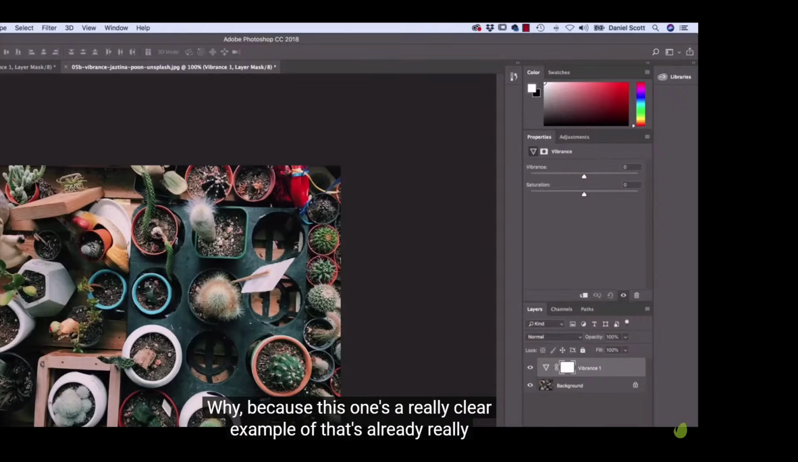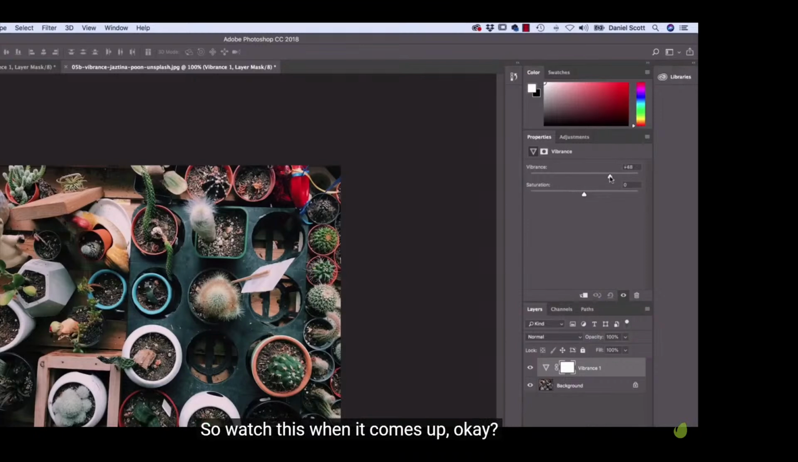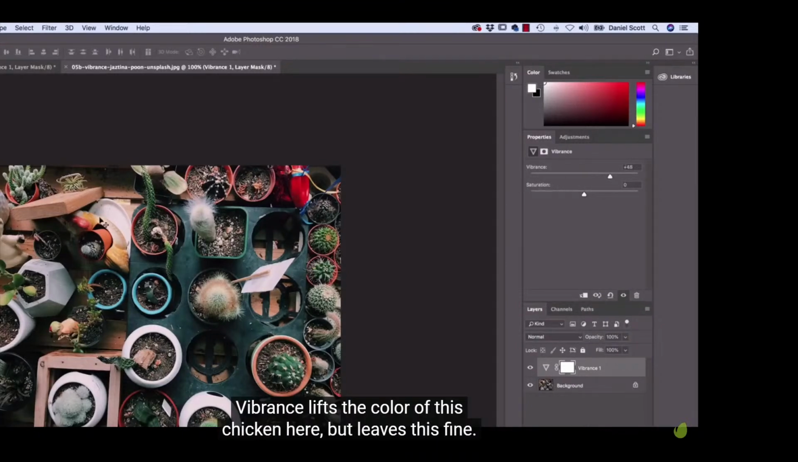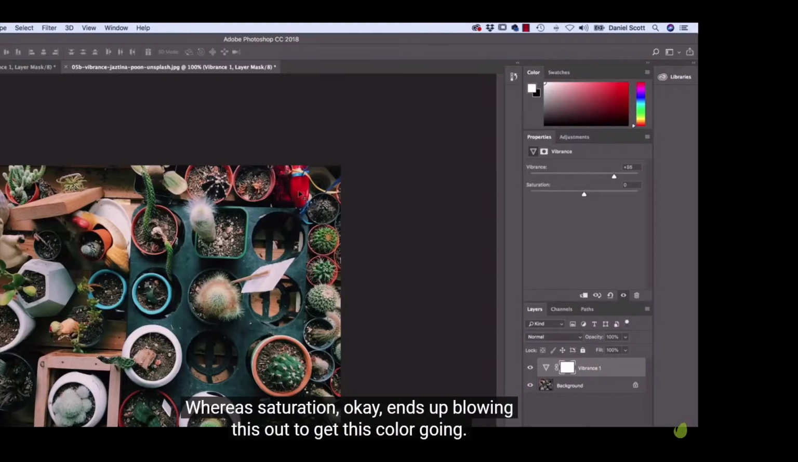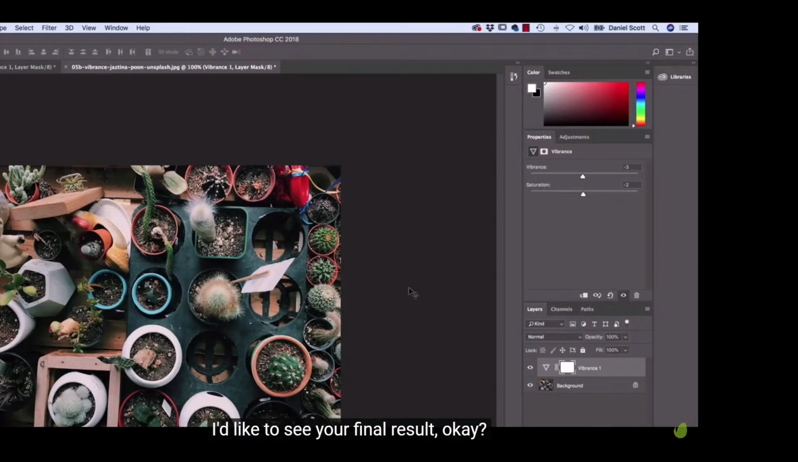Why? Because this one's a really clear example: that's already really saturated, but say this rooster chicken is not. So watch this when it comes up. Vibrance lifts the color of this chicken here but leaves this fine, whereas saturation ends up blowing this out to get this color going. So have a practice with this, even though I just did it with you, and save it. I'd like to see your final result.